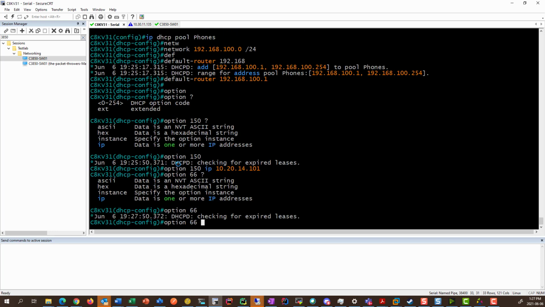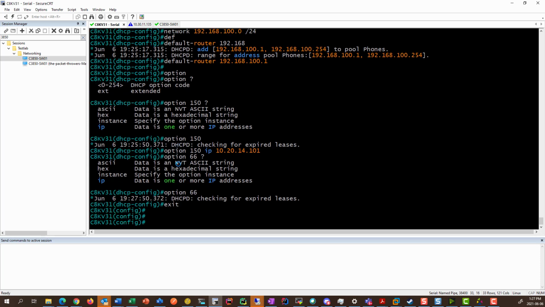We don't need to spend too much time on it. The more fun part is DNS, because not a lot of people realize you can do DNS on a Cisco router.